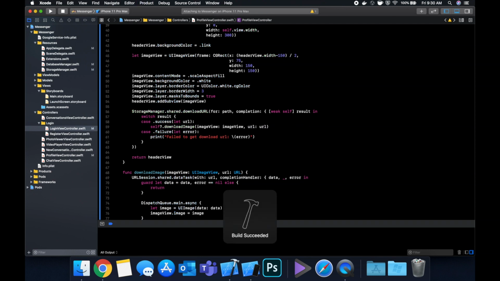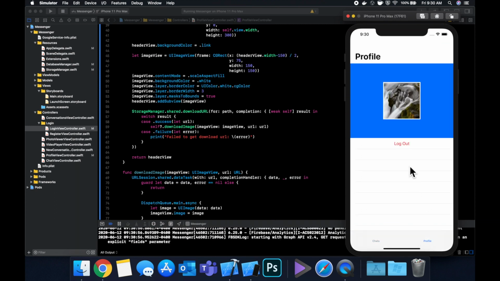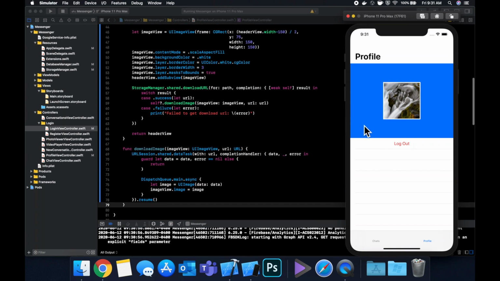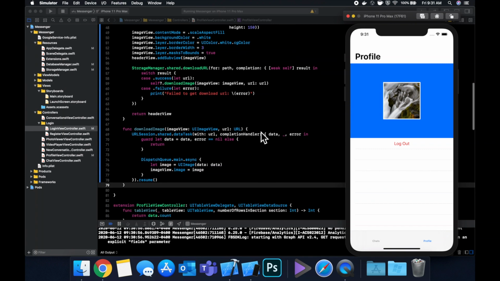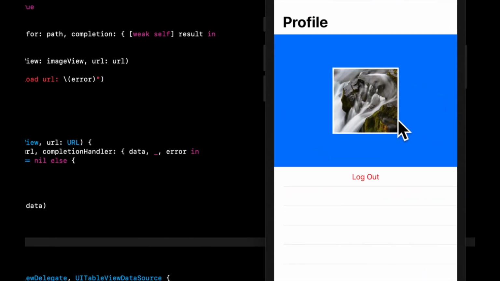So go ahead and hit Command R. When we go to this tab, we should first be fetching our reference from Firebase, which will give us back our actual URL for the image, and then we'll subsequently download it, and we in fact show it here.